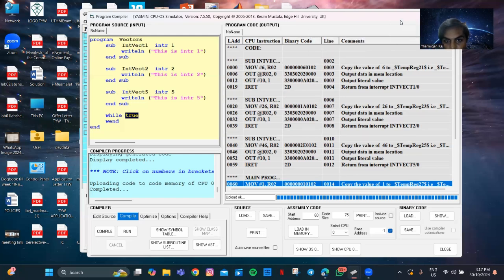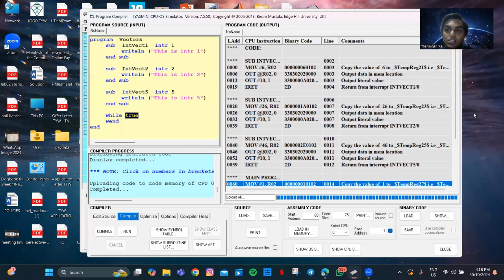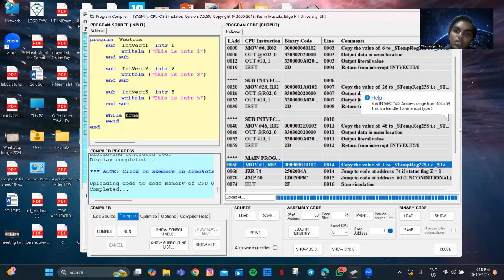Interrupt number 2 is the same as interrupt 1, but the value is 26 here. When interrupt 2 is triggered, the value in R02 will change to 26, and then the output will be displayed in the input and output, and then it will return back to the main program so that it can change back to 1. The same goes for interrupt number 3, which changes the data to 46 in the R02. Then it will show an output in the input output display, and then return back to the main program again.